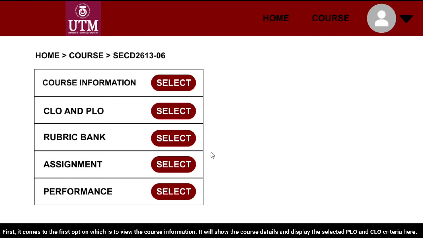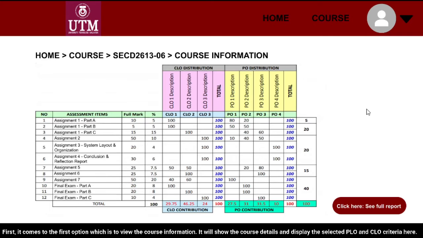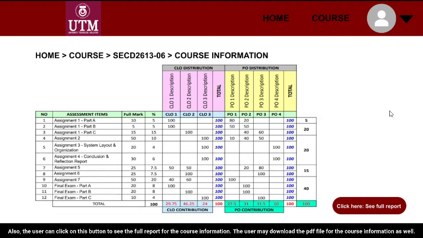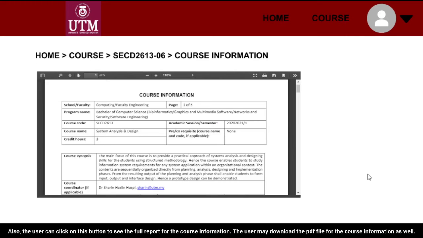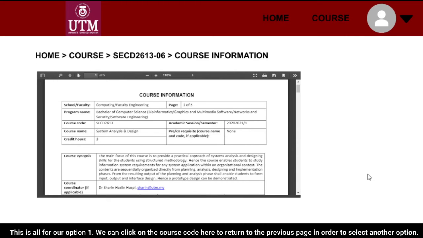So first, it comes to the first option, which is to view the course information. It will show the course details that display the selected PO and CO criteria here. Also, the user can click on this button to see the full report for the course information. The user may download the PDF file for the course information as well. So this is all for option 1. We can click on the course code here to return to the previous page in order to select another option.